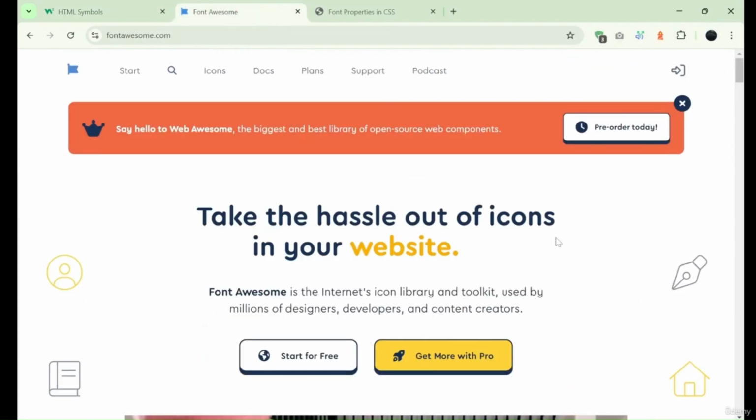Now, if I want an icon, I can use Font Awesome, which is one of the most popular. It's free if you add your email here when it starts for free.